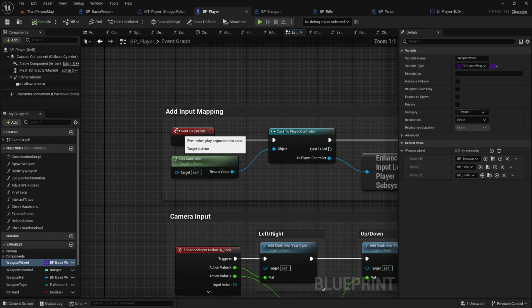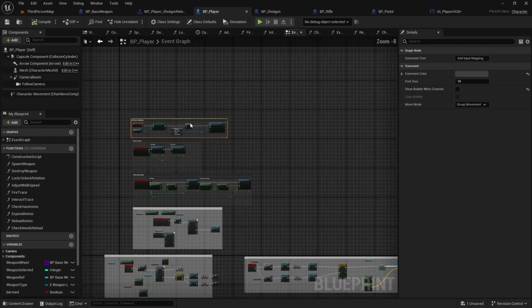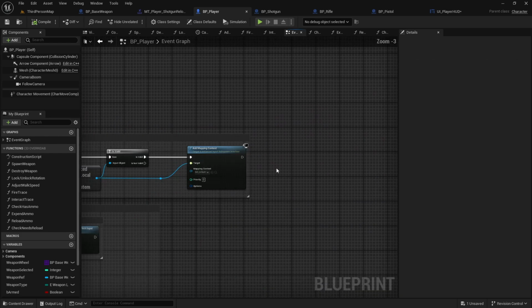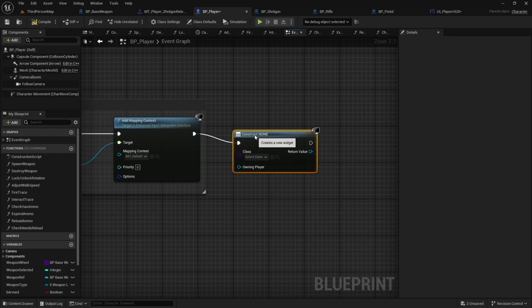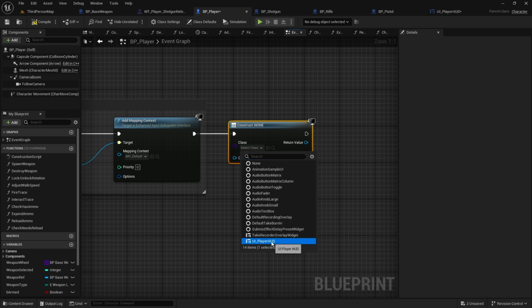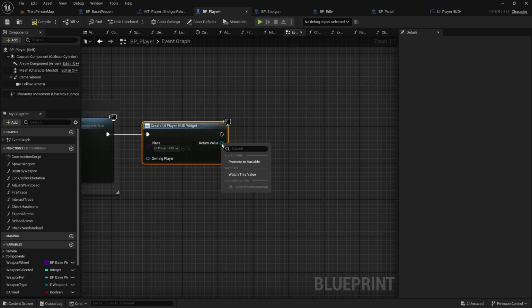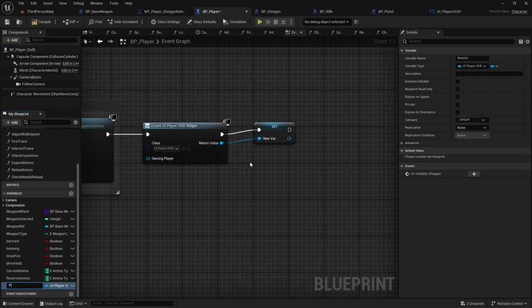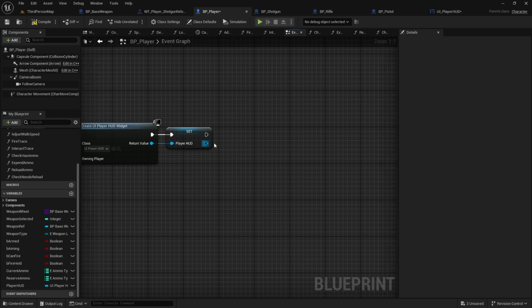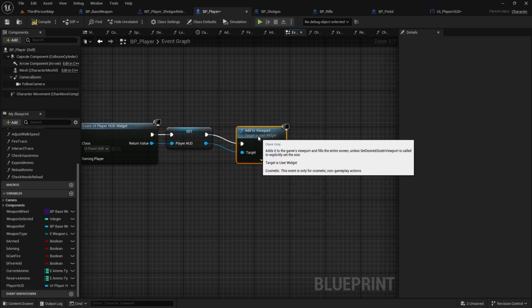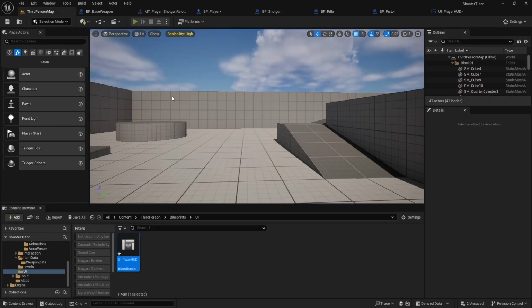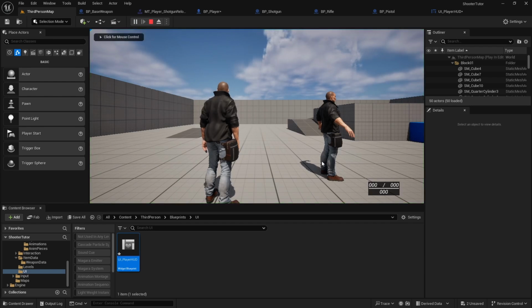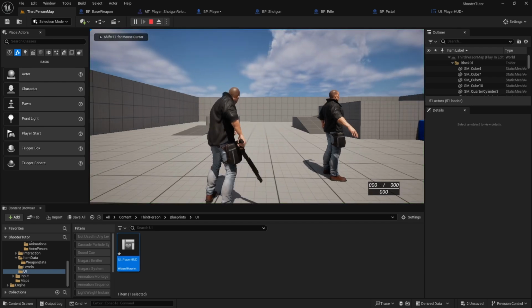So we want to find our begin play, which is right here at the add input mapping. It's at the very top of the grayed out comment boxes, and at the very end we are going to create widget. The widget we want to create is the player HUD we just made. We'll right click at the end and promote that to a variable called player HUD. That way we can get access to those variables anywhere we need them. Then we will add to viewport, like so. That way when we jump in the game, there's our ammo box, but you will notice when I pull my weapon out, it does absolutely nothing.